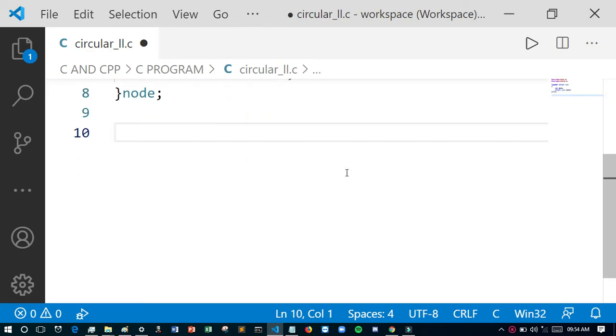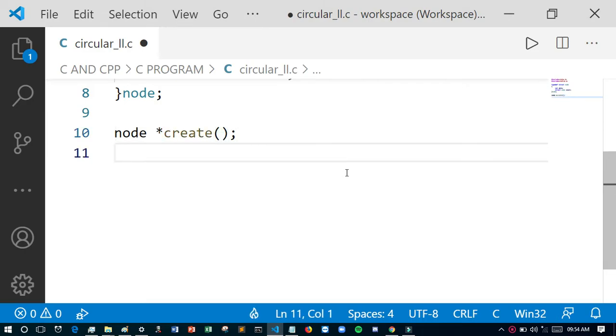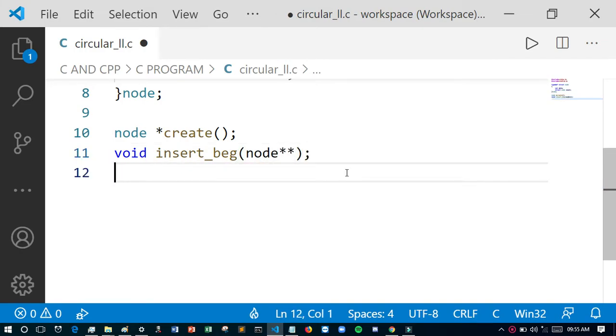Now I want to declare some functions. I will create a node function which, every time we call it, will create a node. Then void insert begin to insert a node at the first position, and insert end to insert a node at the last position, then delete at the first node, delete at the last node, delete before searching element, delete after searching element, then we will display it.